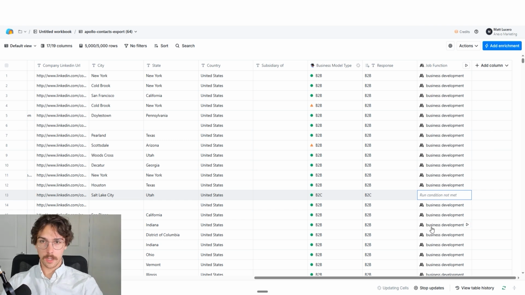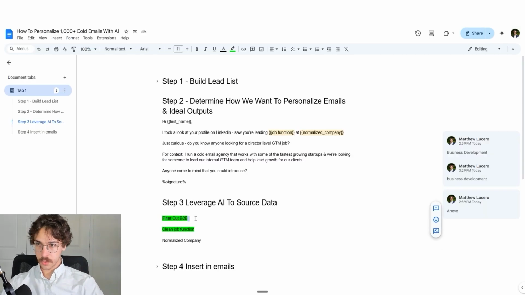All right, so now we reran this again, and you can see this cell here says run condition not met. The reason why is because this person's B2C and we don't want to waste a bunch of credits because we're not going to end up reaching out to this person. Awesome. So we filtered out the people that are not B2B. We cleaned the job function. That way we can have it perfectly inserted in an email. That way we're not saying their janky job title that might be super long and sound really weird. We're just saying the function that they're leading.